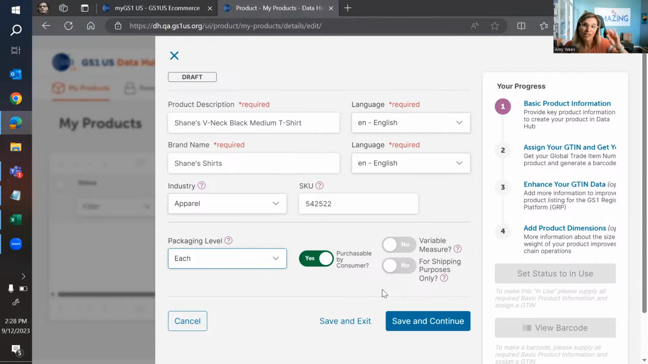And then for packaging level, if you're an Amazon seller and you're creating a barcode for Amazon, you should never need a different barcode other than each. Even if you're doing case packs or whatever, the packaging level is still going to be each, unless you're a larger brand selling to retail and you need barcodes for wholesale case packs, that kind of thing, then you would utilize this.